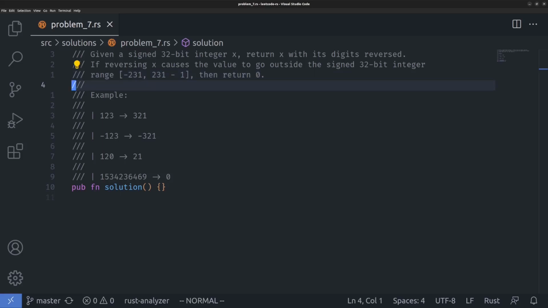So we have a couple examples here. The first one is going to be the integer 123. The signed integer 123 is going to be 321, and the signed integer negative 123 is going to return negative 321. With 120, it's going to be 21. And with this final example here, this large integer starting in 153, when reversed, actually goes outside the memory constraints of a 32-bit integer. So in this instance, we're going to be returning 0. So this is going to be the intricacy of this programming problem.